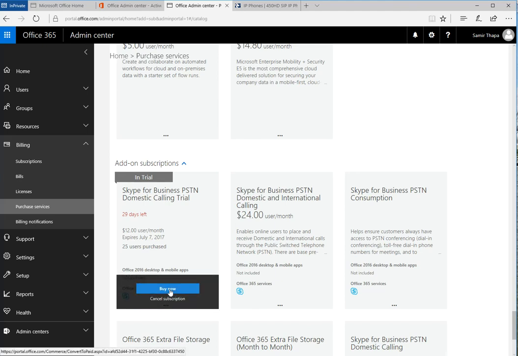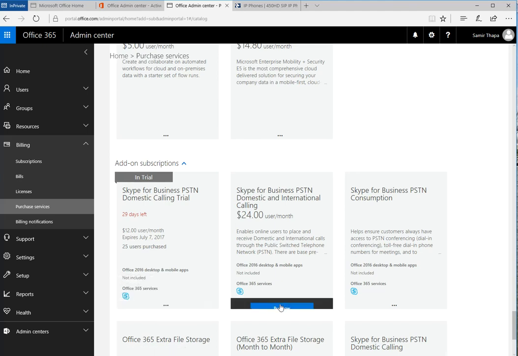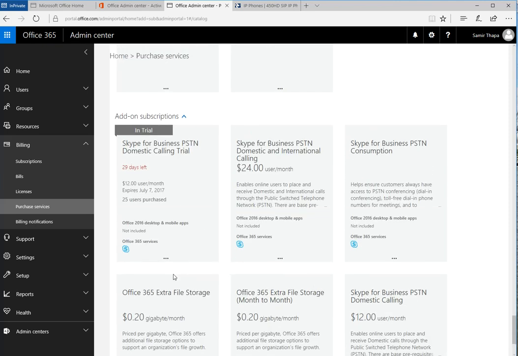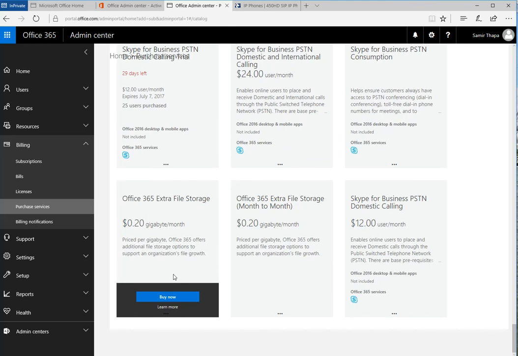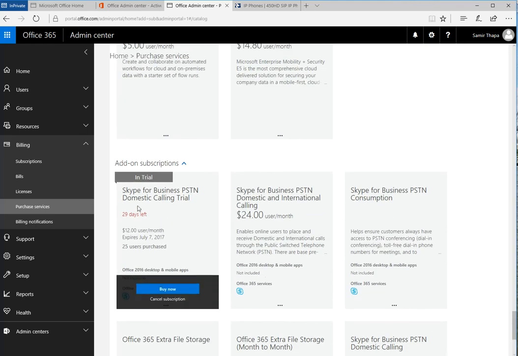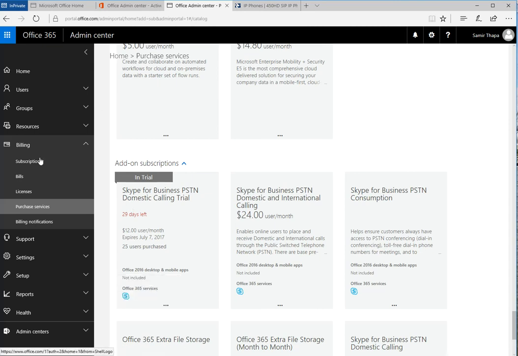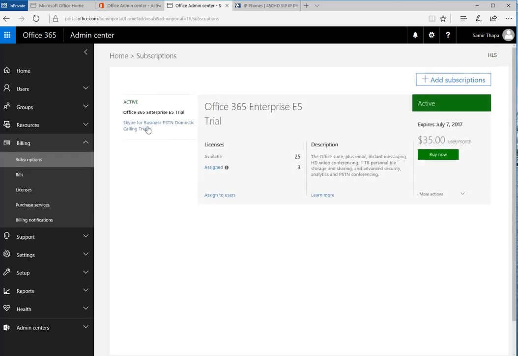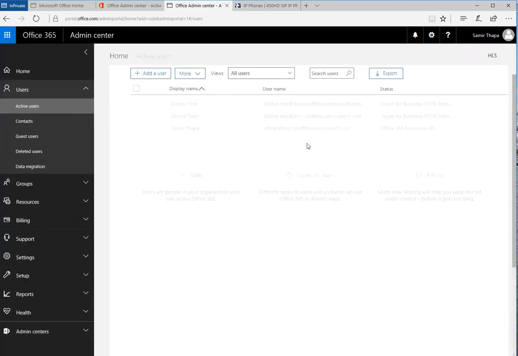So you see the button. You should see a free trial, like, what is it? Oh, it's already added, so it doesn't give me the option. So it's already added, right? So once you have this in trial, you can just click here, free trial, and it will add into your subscription. So once you have that license, now you go to the user and apply that license to the user.